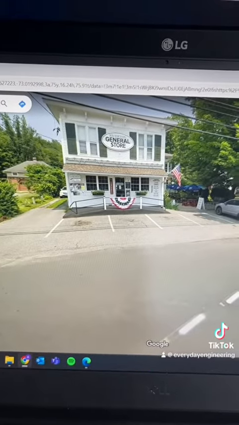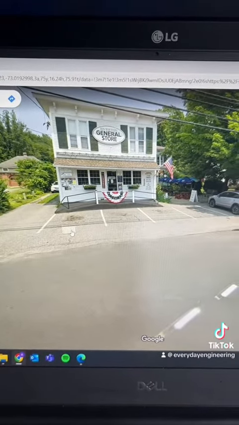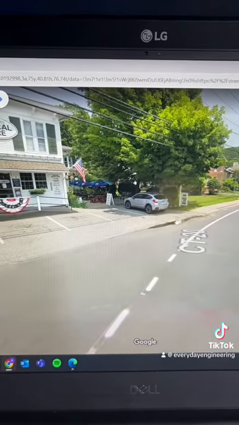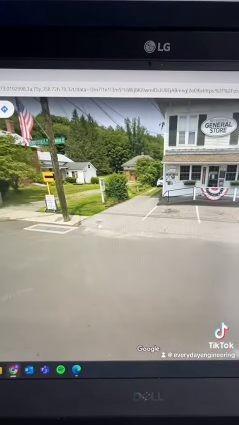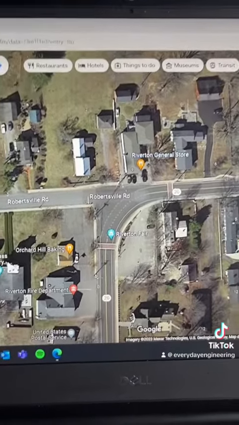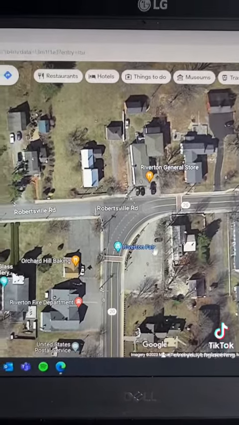And finally, I had to make a trade-off. So right now there's a few parking spots right in front of the general store, but that means the sidewalk has to disappear for these spots, which isn't great for pedestrian safety. I found out the people who own this general store also own this big parking lot right across the street.